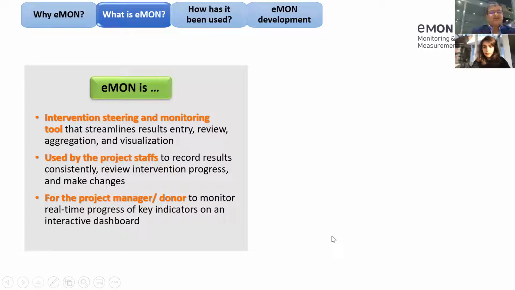Just as a starting point, so that we're clear what e-MON is, it's really a monitoring tool. It's a staging and monitoring tool that streamlines results entry, review, aggregation, and helps to visualize. It's used by the project staff and not by anyone else. So it's essentially an internal tool that we use during implementation, and it's for project management and the donor to monitor the real-time progress of the key performance indicators on an interactive dashboard. Again, Erica will go into the demonstration.